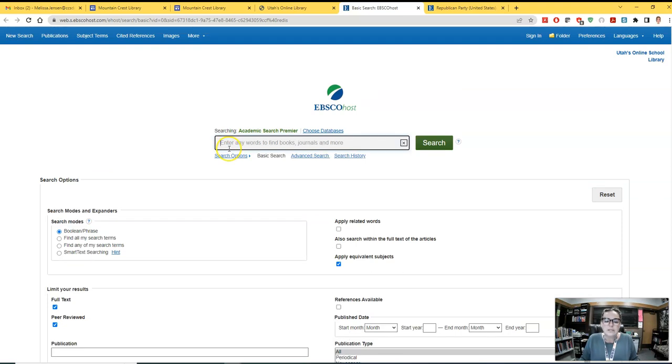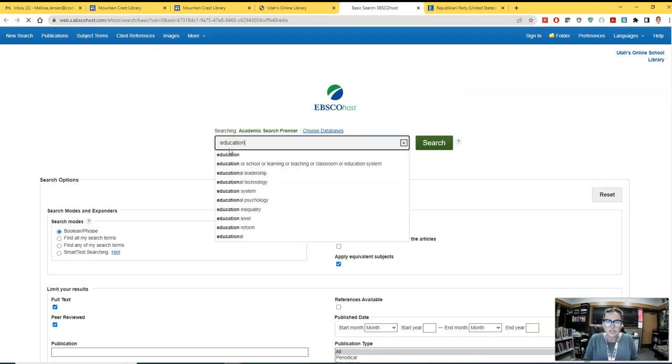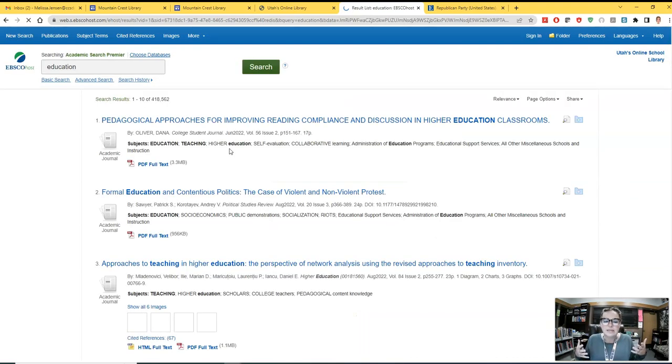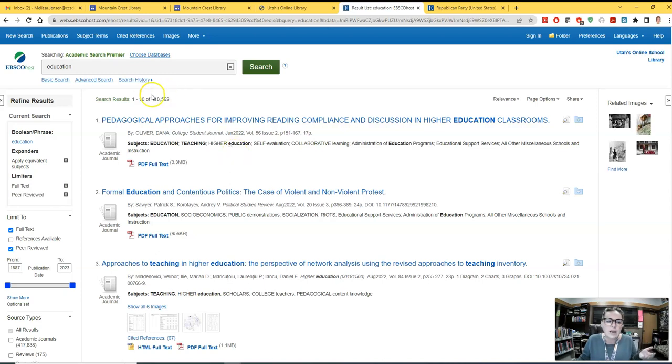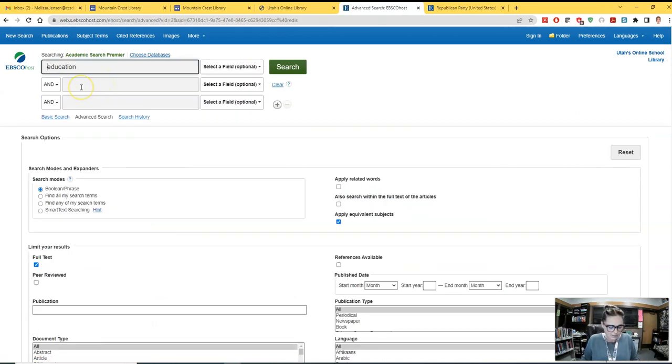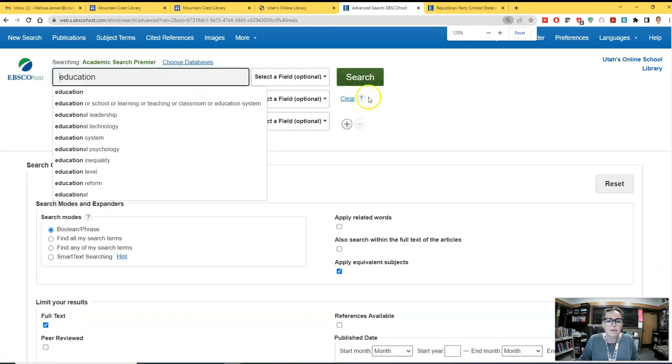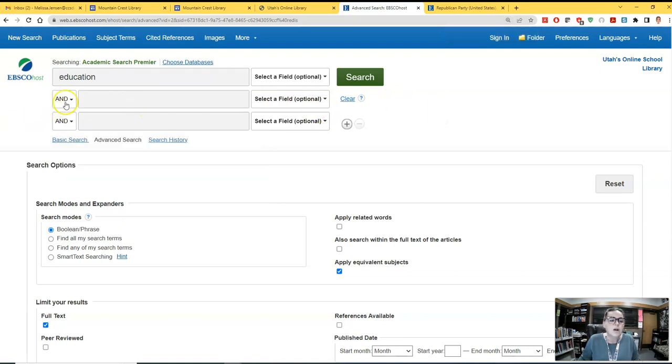So you could do a basic search here, right? Like I could do education, and that's pretty basic, and it will pull up a million articles, right? What I like to do instead is use an advanced search, okay? Advanced search will pull up this for you. I'm just going to make it a little bit bigger for you. So it's going to give you these options for and, or, and not to help you limit or broaden your search depending on what you're looking for, okay?